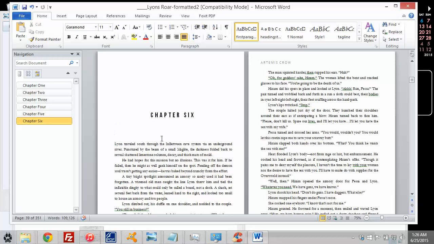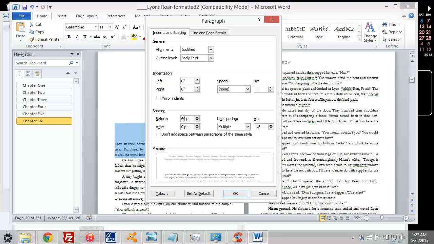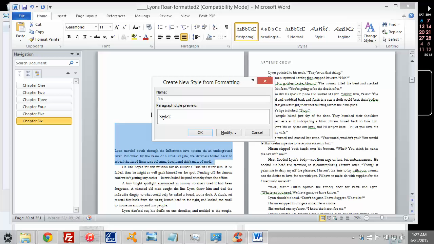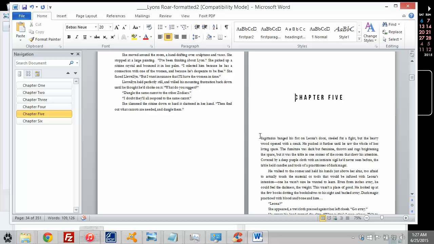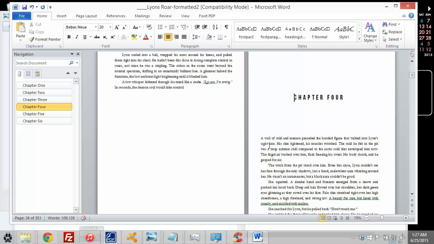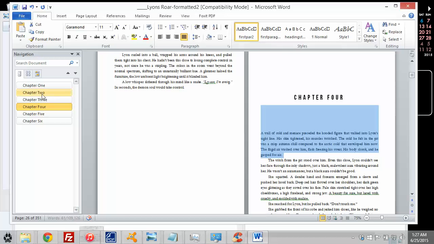So I'll delete those. I'll highlight this. Line spacing option should be, I'll say 80. And I'll save that as a new quick style. And I'll say first paragraph 2. So now I could go back to these other chapters where I have this extra spacing. I can delete the spacing and choose first paragraph 2. That's just a little bit cleaner, and it'll be harder for me to mess anything up if I do it that way.